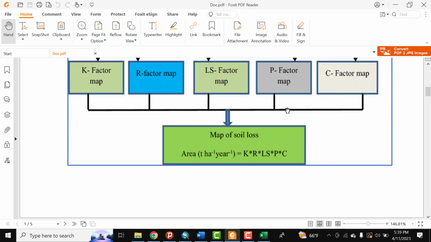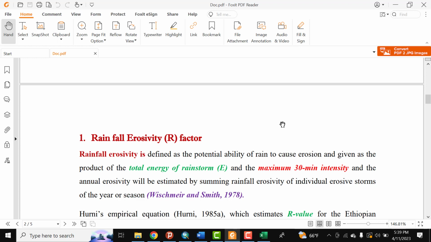For the sake of this exercise, I would like to define what the rainfall erosivity factor is. Rainfall erosivity is defined as the potential ability of rain to cause erosion, and it is given by the product of the total energy of a rainstorm and the maximum 30-minute intensity. This indicates that both the amount of rainfall a certain area receives and the intensity of rainfall have a kinetic energy to detach soils.